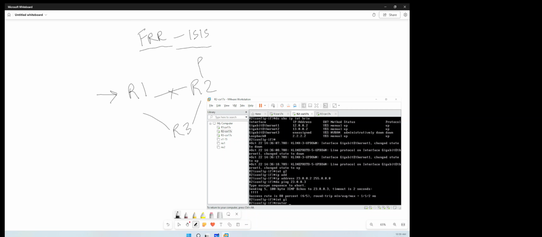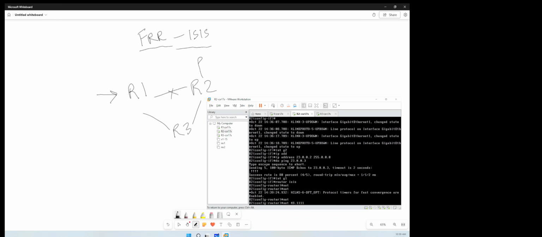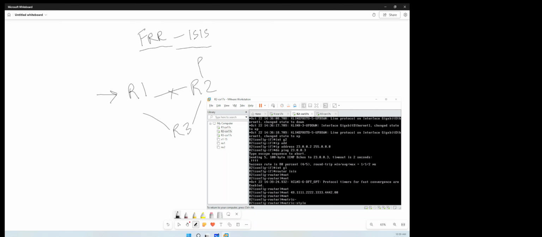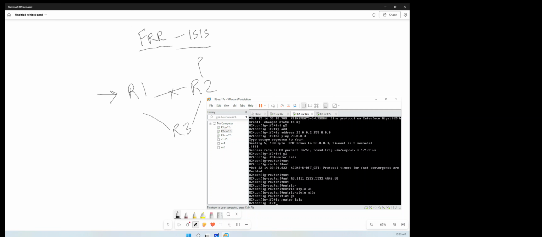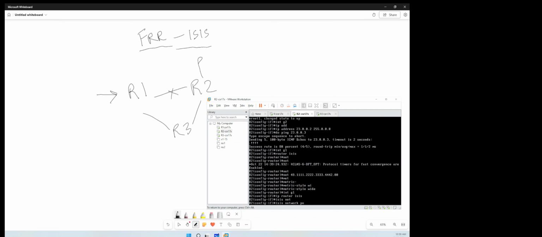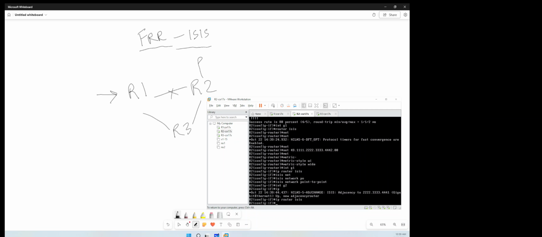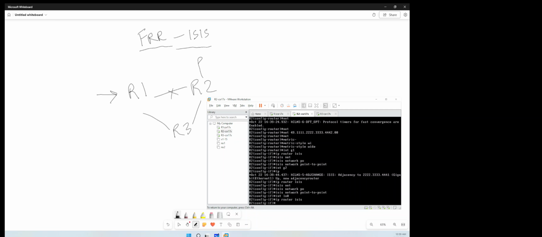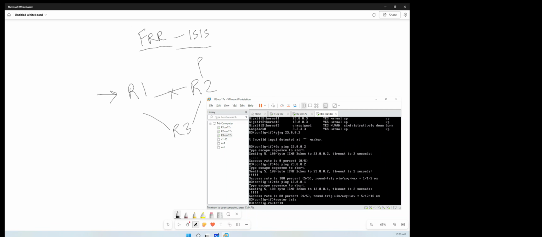Let's go configure router ISIS first. This is router 2. Metric style wide. Interface gig 1 IP router ISIS. ISIS network point to point. Interface gig 2 IP router ISIS. ISIS network point to point. Interface loopback 0 IP router ISIS. Should be done here. Now let's go router ISIS here.